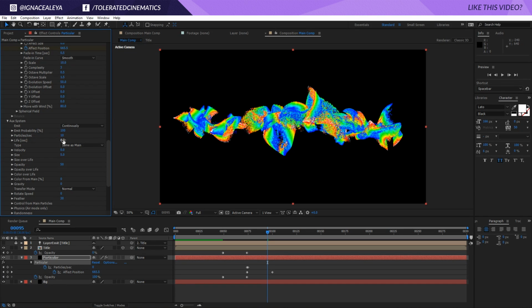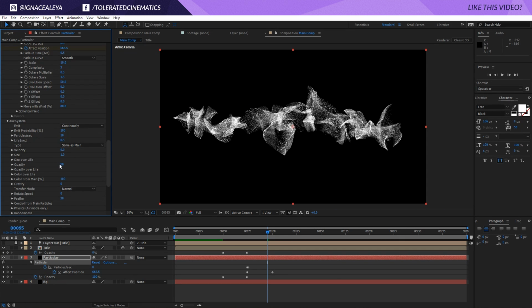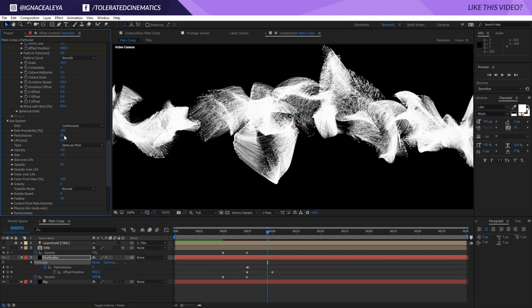I'm going to set the life to, well, first I'm going to change the color to main, color from main 100%, so we actually see white particles here, and the size I'm going to change to 1. And there we go. So now we have something like this, which also looks pretty cool. Increase the particles per second to something like 50 maybe.